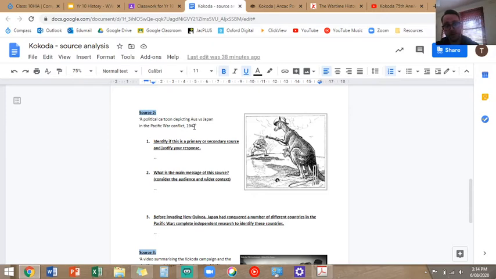So again, question 1, is it primary or secondary? Justify your response. Question 2, what is the main message of this source? So what is it trying to tell you? Consider the audience for this political cartoon and the context of when this is, what is happening, etc. So what is the main message? Couple of sentences.